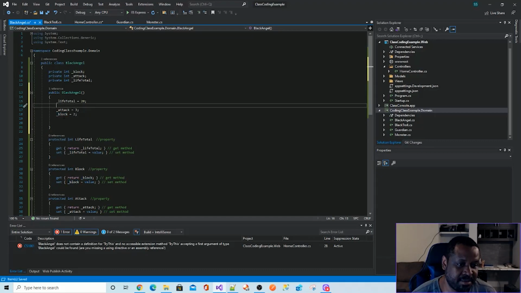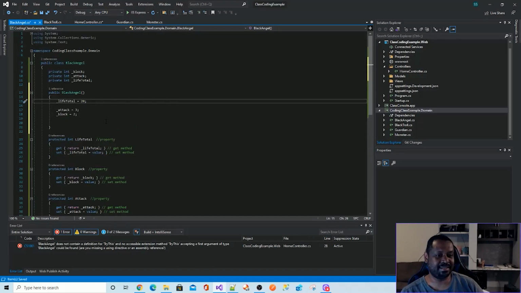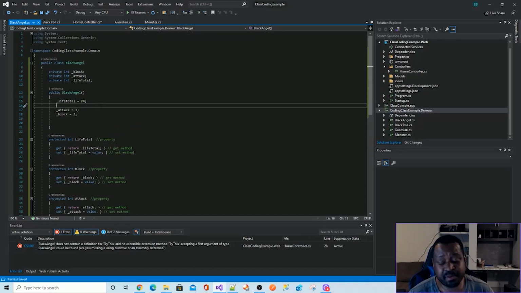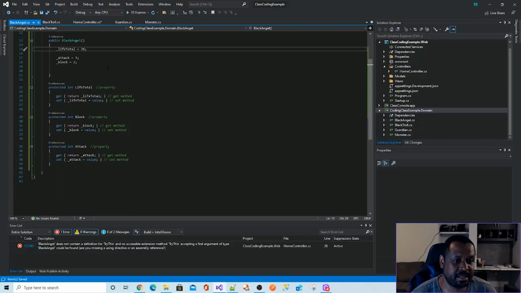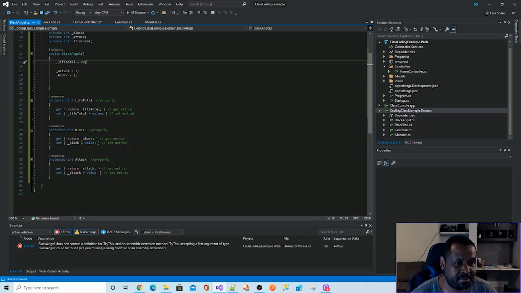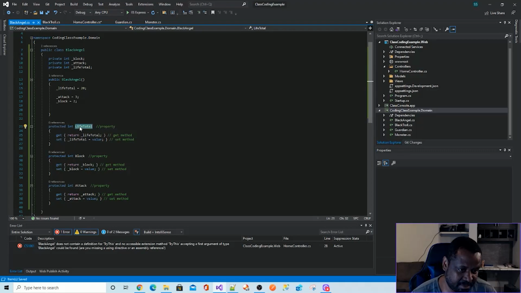It's a 3/2 creature. Can't block. Whatever is over, it takes away from the person's life. Alright, we'll deal with that later. So the first one that we're going to tackle has already been tackled. We're going to have a property that is read and write, and we're going to make that the life total.